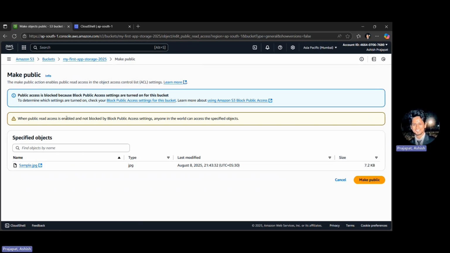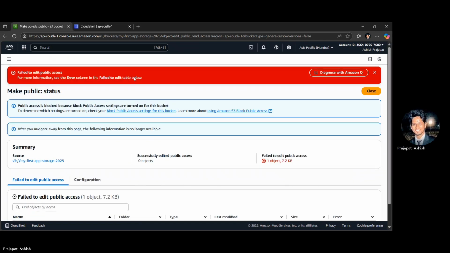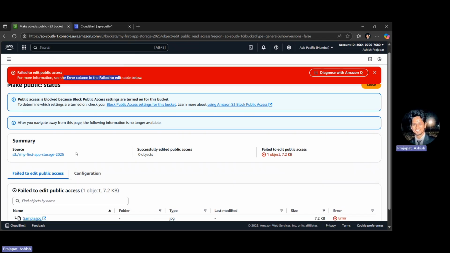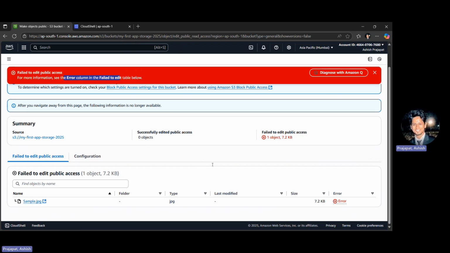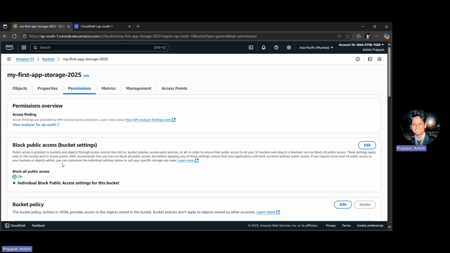So when public read access is enabled and not blocked by public access settings, anyone in the world can access the specified objects. I'll click make public. Okay, so it says the error: failed to edit, access denied. Okay, so for that, I think we need to update our bucket permissions.